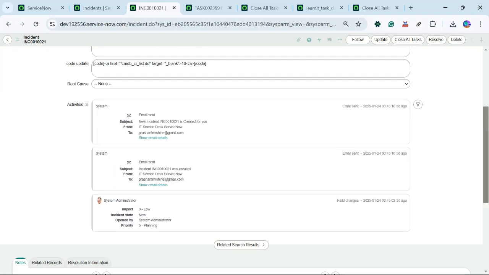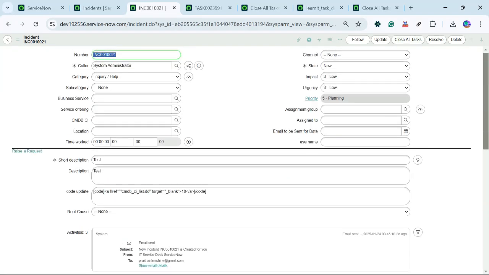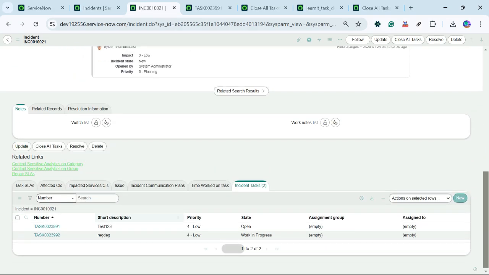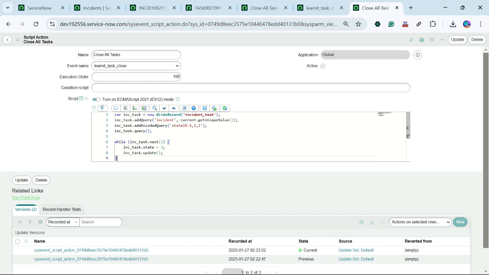All right, now you can see we have triggered the close all task button, and the state will be updated because the script action will be running asynchronously, right? So it will not do anything with the UI action. It will just click and the code will transfer to run in an asynchronous way. All right, so you can see both the tasks are closed and this script action is triggered.